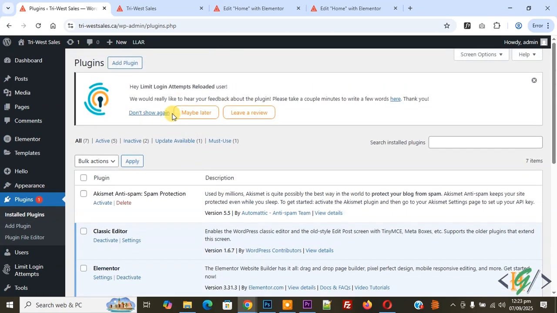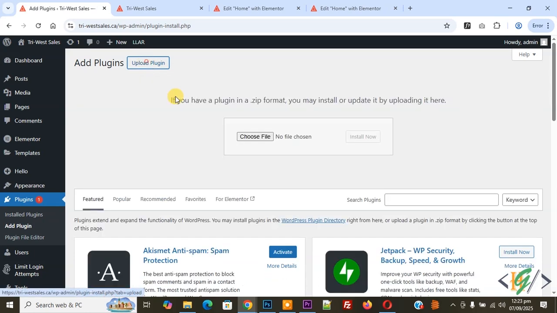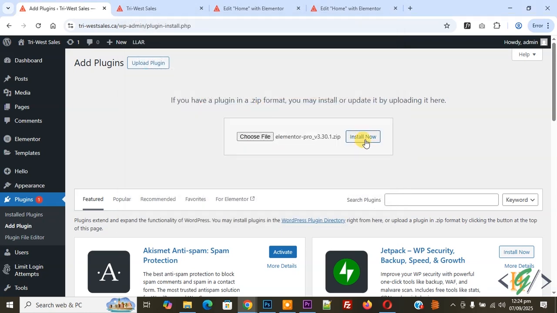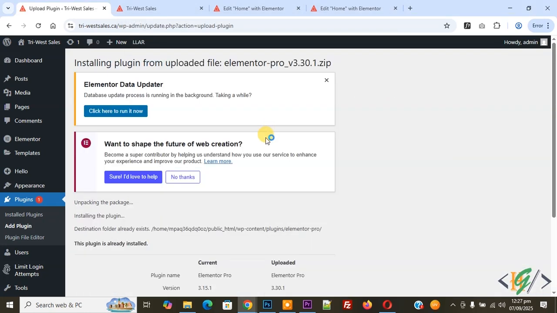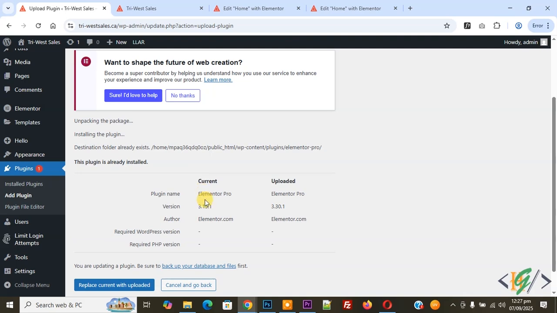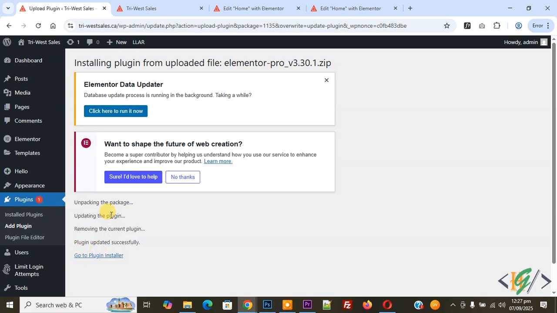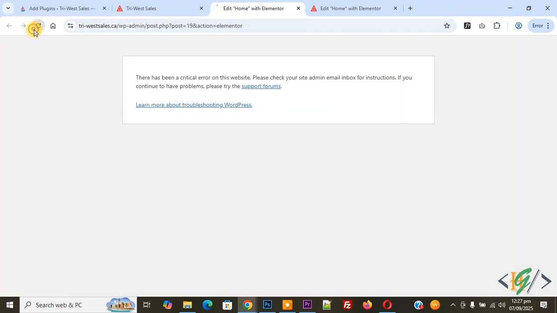So click on add plugin and we are going to upload the new plugin Elementor Pro. Upload plugin, choose file, so click on it. So we have Elementor Pro 3.30. Now select and then click on install now. Now you see plugin upload. So this is our current plugin 3.15.1 and this is our uploaded new plugin 3.30, and then you see replace current with uploaded. So click on it. Now you see plugin updated successfully. So click on it. Now go to Elementor editor and refresh the page.